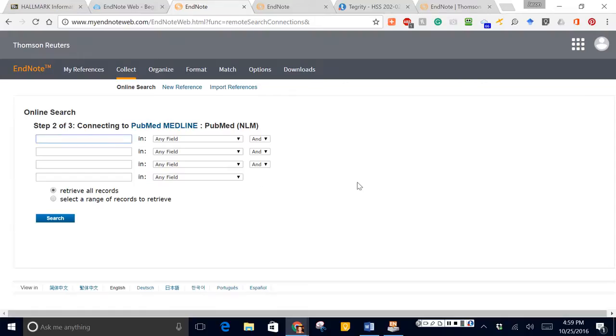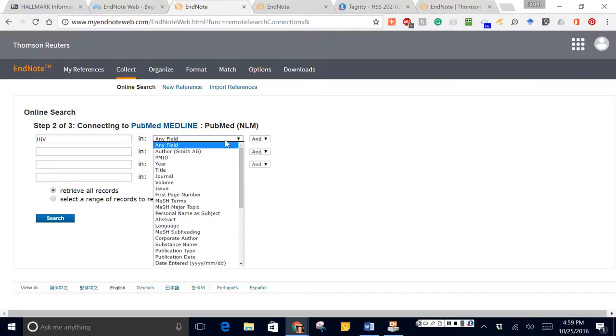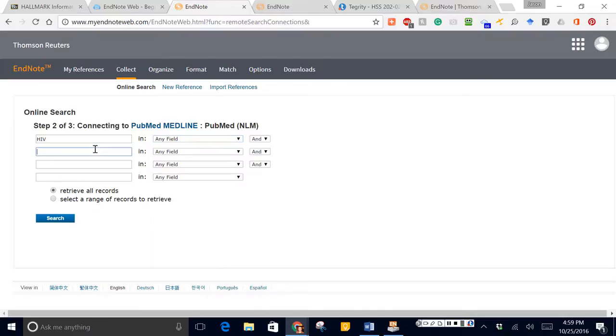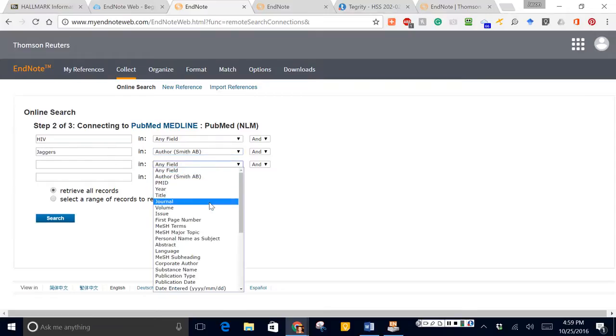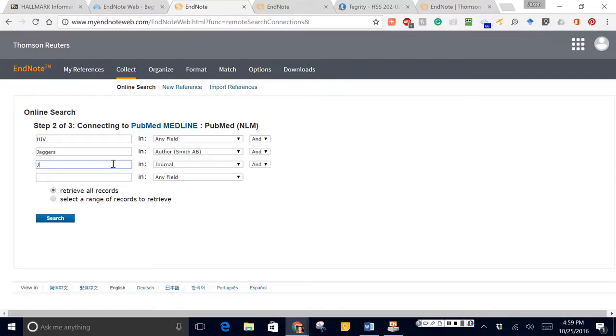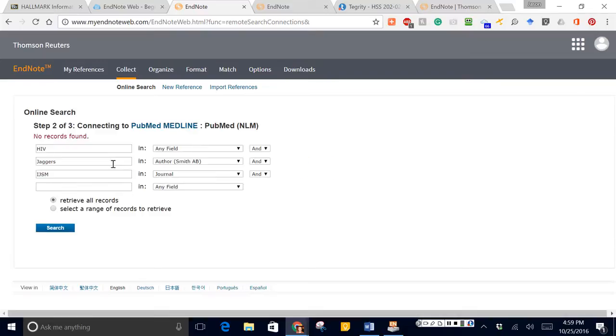So here in this field, I'll type in HIV. That is going to be more of, well, we'll just leave it any field. And then last name of the author, Jaggers. And then you can also pick the journal. So actually, you can do abbreviations or the actual journal name. So for example, International Journal of Sports Medicine, IJSM, should find it.